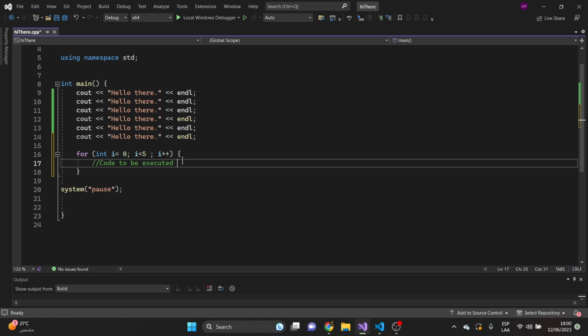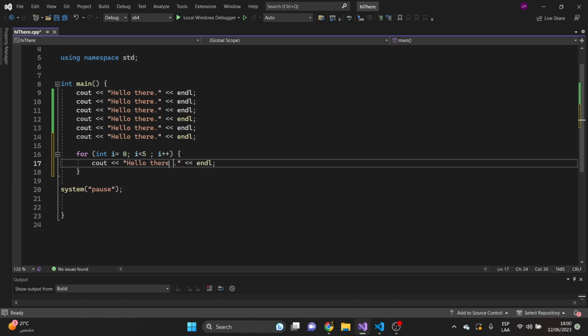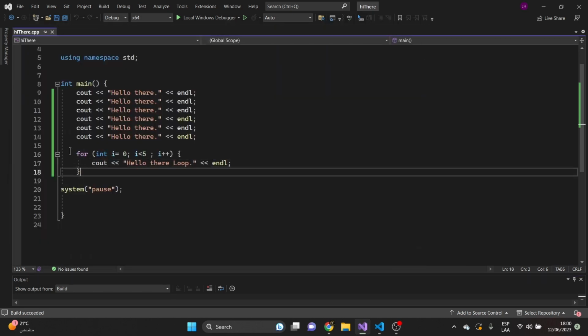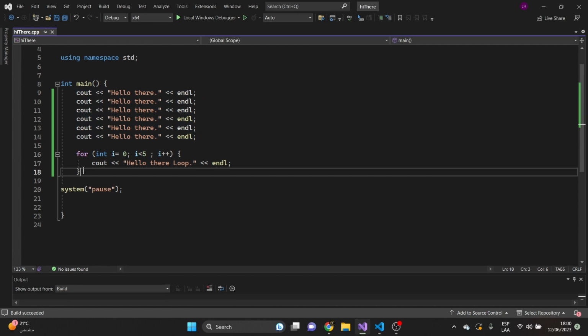Fine. Now, let's copy it here, hello there, but let's say hello there loop, okay? Control S, let's Control F5, okay? We got the same result, okay? It's less quantity of code and it can be used for multiple tasks.